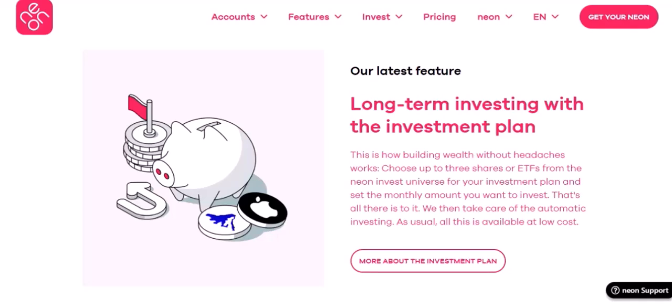Step 6. Wait for the deletion to process. After submitting your request, it may take some time for Neon to process and permanently delete your account. The exact processing time can vary depending on the platform.